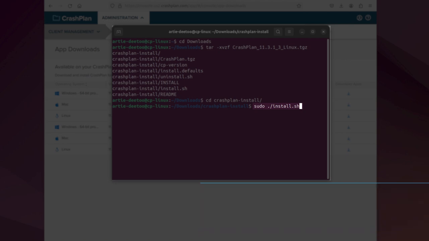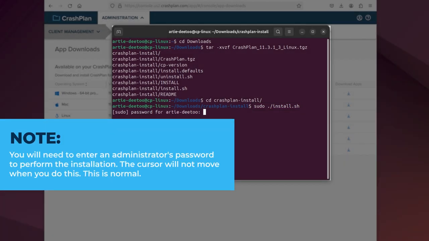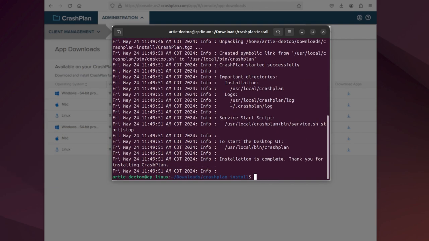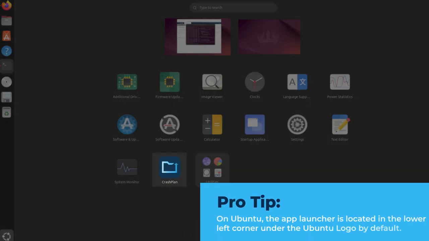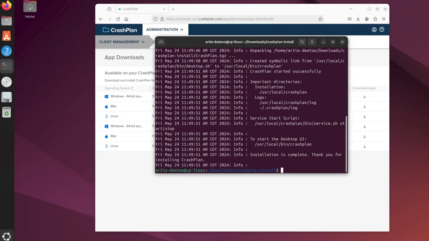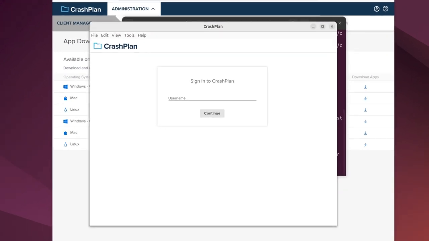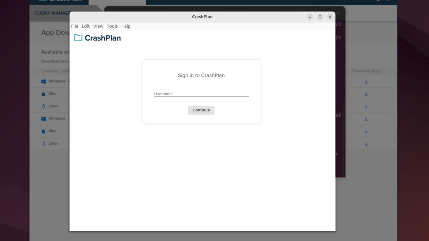Now, press enter. If prompted, use Y for yes and N for no, followed by pressing enter to answer any further questions. Once you've finished the installation process, go to the app launcher and click on the CrashPlan icon to launch the CrashPlan application. This will bring you to a sign-in window. Now, you just need to sign in to get your backup started.